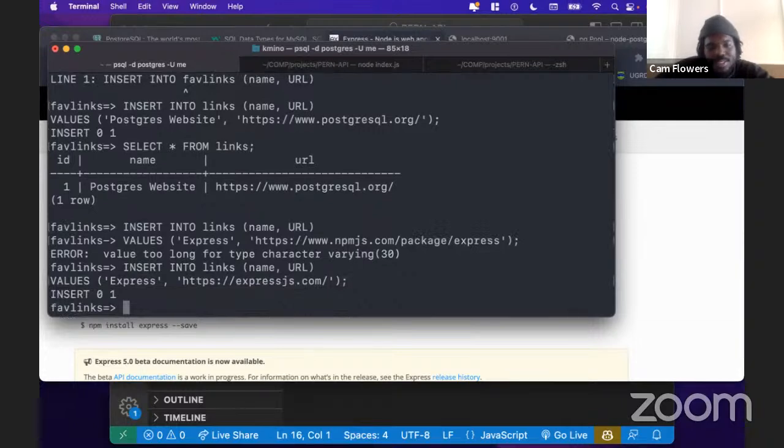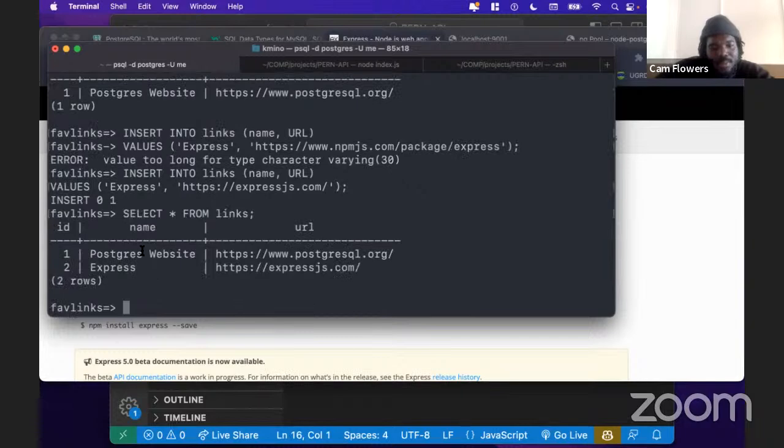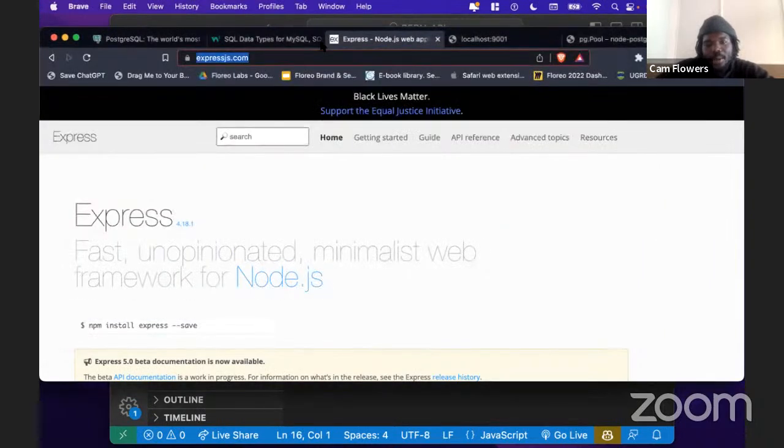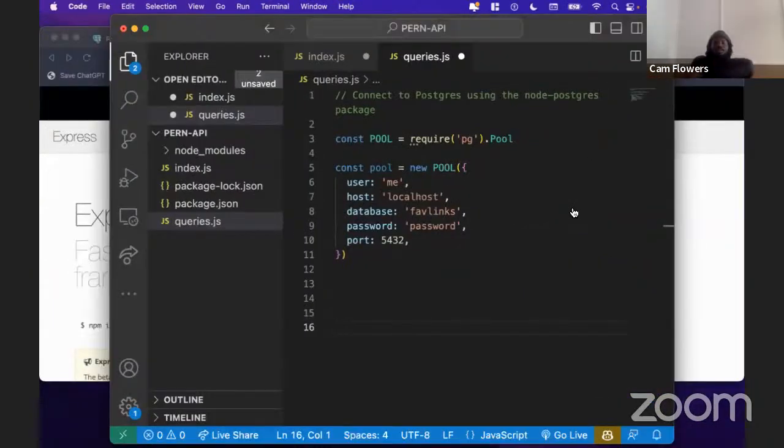All right, cool. So again, if I were to select all from the table, I can see that we have those 2 things. And I only just did this so we had a little bit more testing data in here. All right. Okay. All right. So let's go back to our server and talk about this CRUD, right?